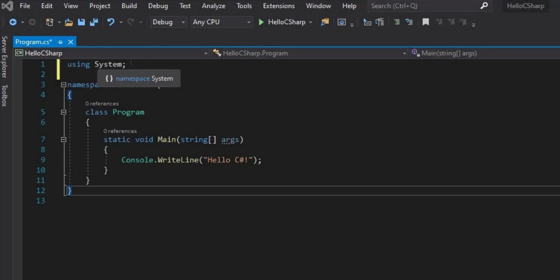For example, in this System namespace, we have the class Console. We can also see a namespace here called HelloC#. In this namespace, we have the class Program. So in each namespace, we can have several classes or other namespaces, in case we have nested namespaces. But don't worry about this if you don't really understand how they are structured. When we come to the topic of classes and namespaces, you will be able to understand them very well.